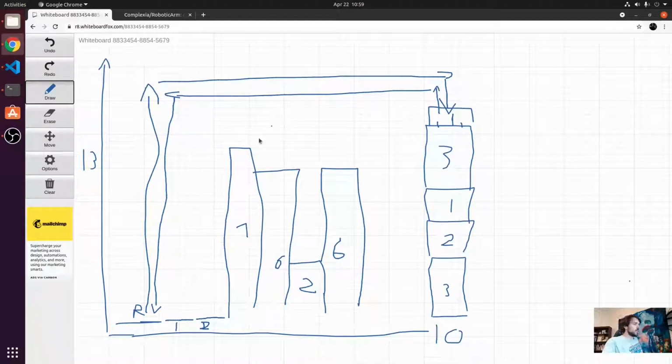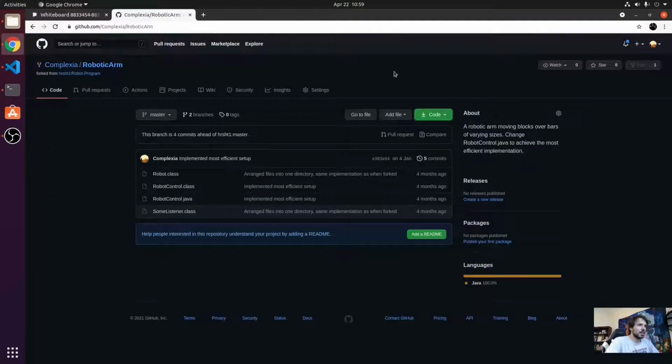So the challenge for bonus marks here is to design this program so that it will make the least amount of moves possible in order to complete the task. So let us actually get the program and get the visualization so you can see for yourself how it works.